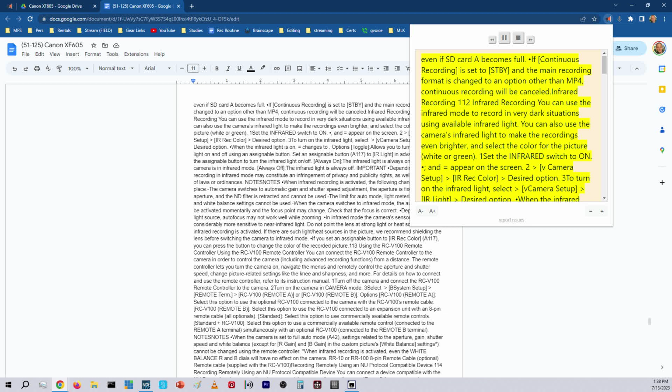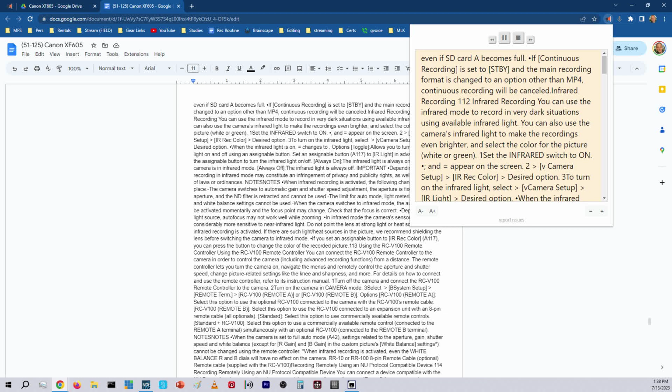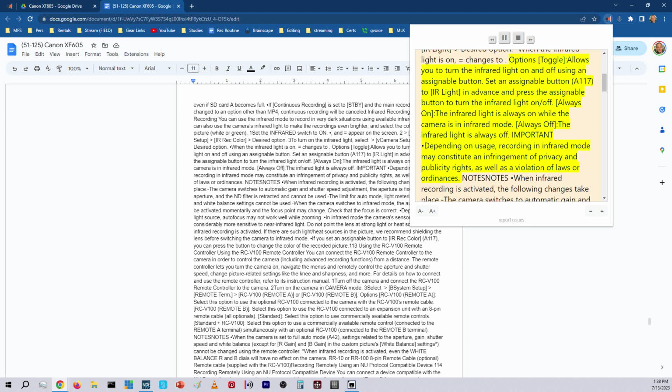3. To turn on the infrared light, select V camera setup, IR light, desired option. When the infrared light is on, the icon changes. Options: Toggle allows you to turn the infrared light on and off using an assignable button. Set an assignable button, A117, to IR light in advance and press the assignable button to turn the infrared light on/off. Always on. The infrared light is always on while the camera is in infrared mode. Always off. The infrared light is always off.